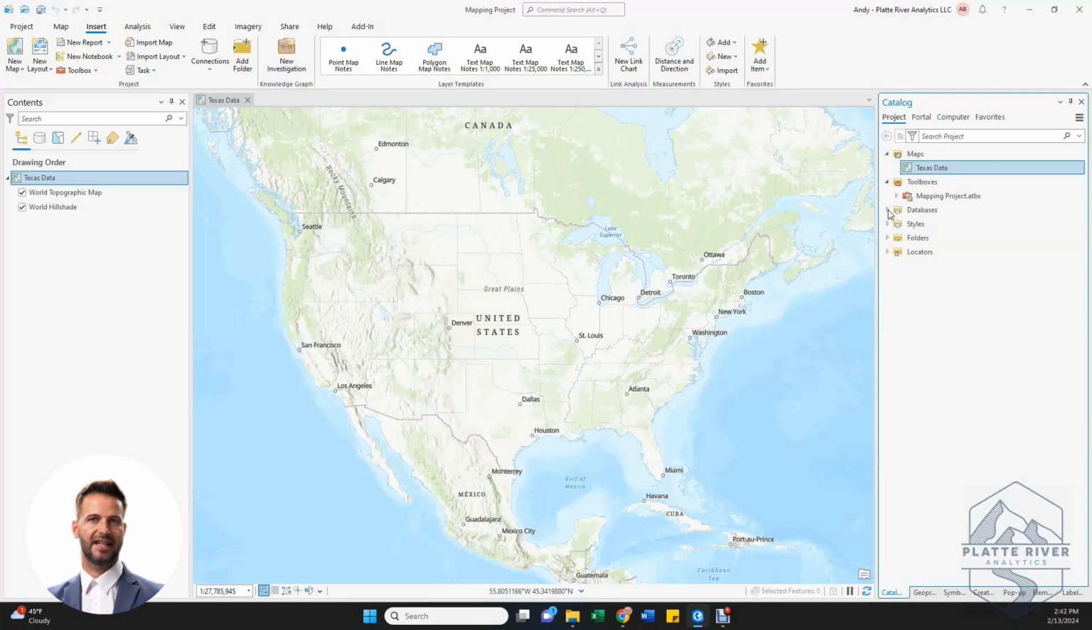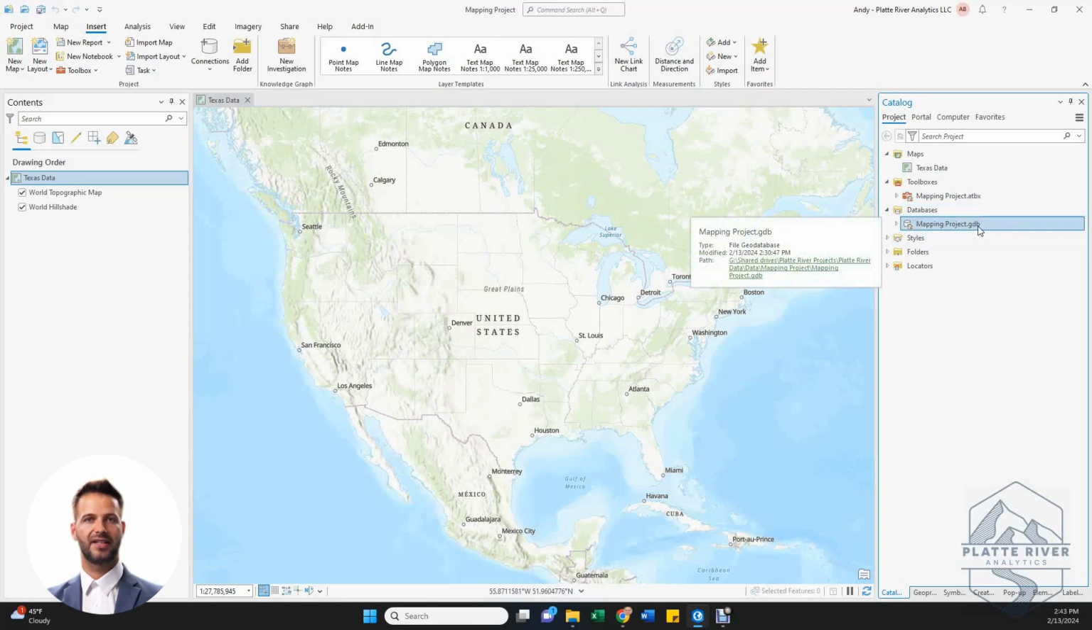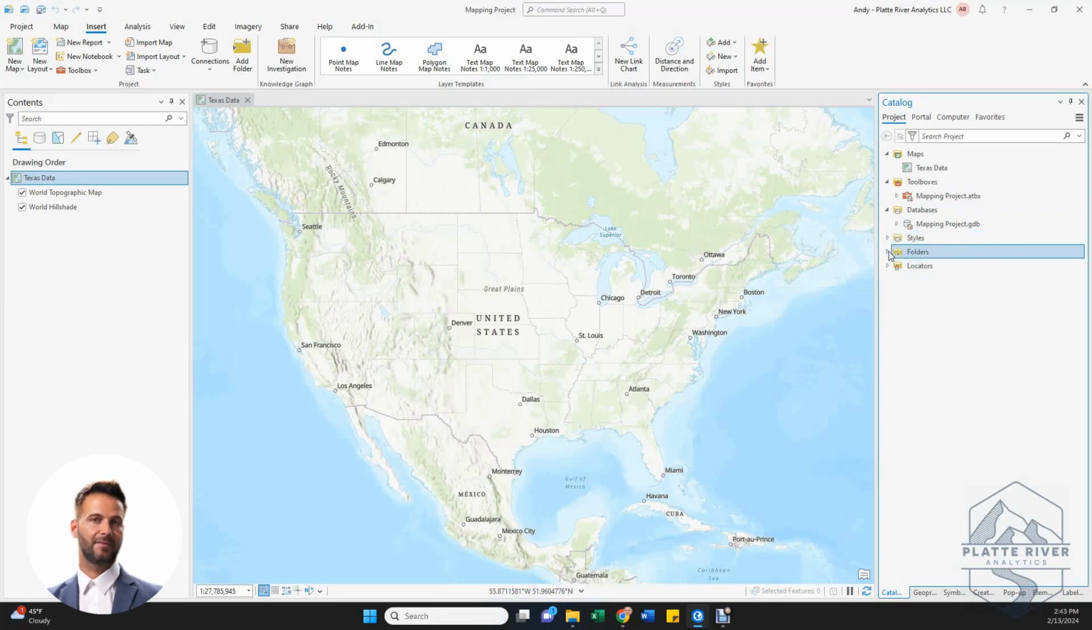Next are toolboxes and then databases. When I expand databases, you can see my default geodatabase is named the same as my Pro project. This is why it's important to always keep good naming conventions in Pro. Next are styles and then folders. When I expand folders, you can again see the same mapping project name. Last is locators. In the next chapter, we will talk about adding additional map tabs and also the best ways to add folders in geodatabases.